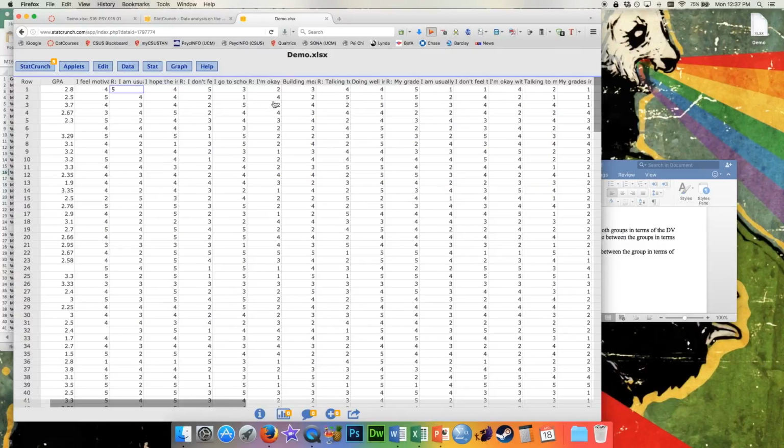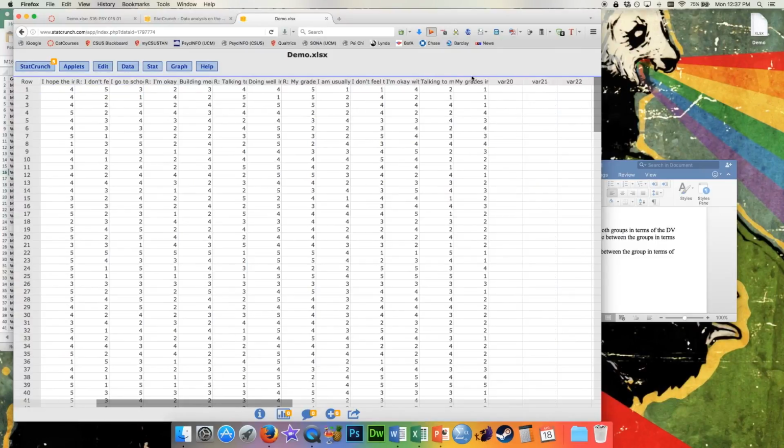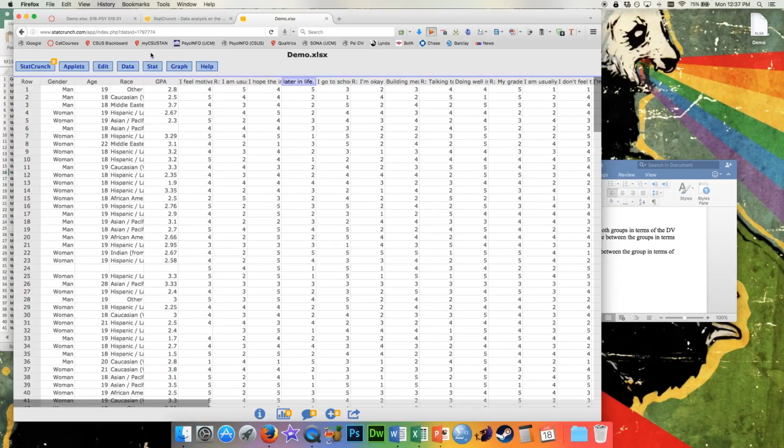So now we have all of the items we need. We have all the original items, and then here at the end are 5 items that I've reverse scored, meaning that now for all of these items, a 1 out of 5 means low academic motivation, and a 5 out of 5 means high academic motivation. What you might want to do now is delete these reverse scored items, because you're not going to need them for any part of the analyses after this point.